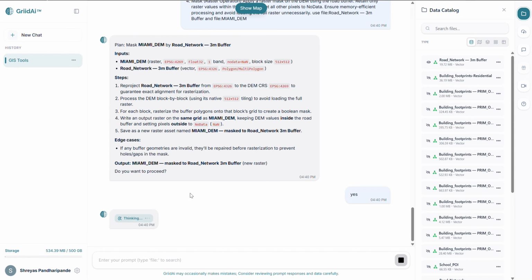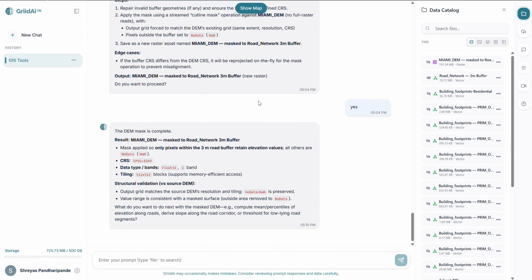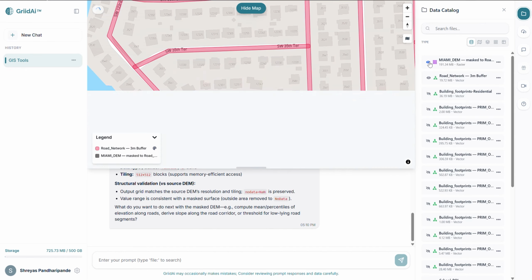The result of this operation will be a filtered raster showing elevation values only along the road corridors, or to be specific, the road buffer. Great, the process is completed. Let's check out on the map the generated results.